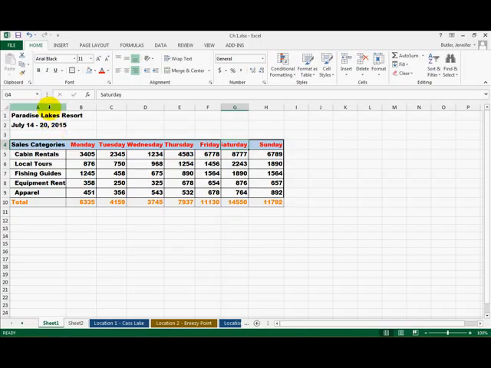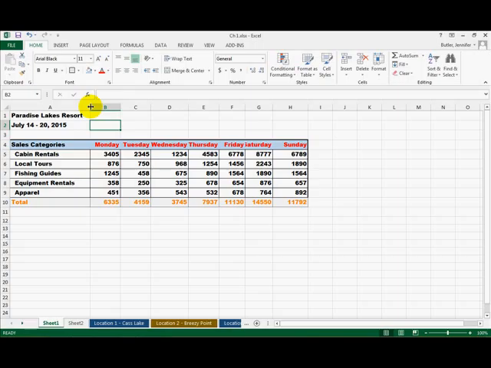Let's say we want to make column A wide enough that Paradise Lake Resorts fits in column A. You can hover over column A. If you get the arrow and click, it actually selects the column. But if you put it right on the border between A and B, you can resize the column. Just click and drag when you get that two-way arrow, and it resizes the column to be whatever width you want. You'll notice that the width is changing as I move it back and forth.